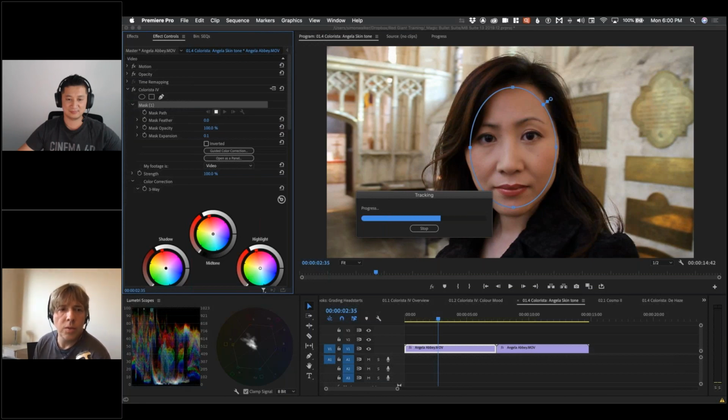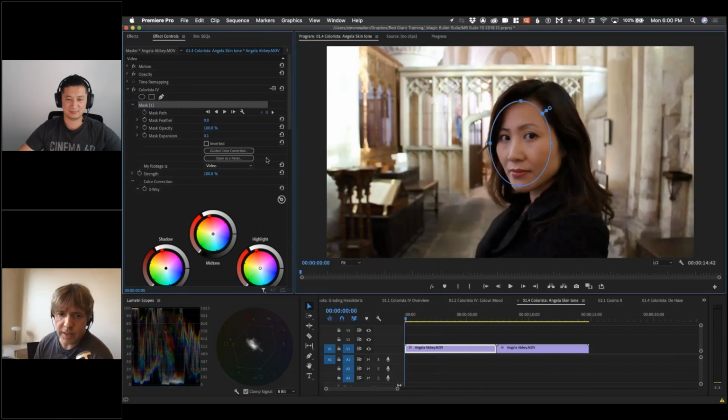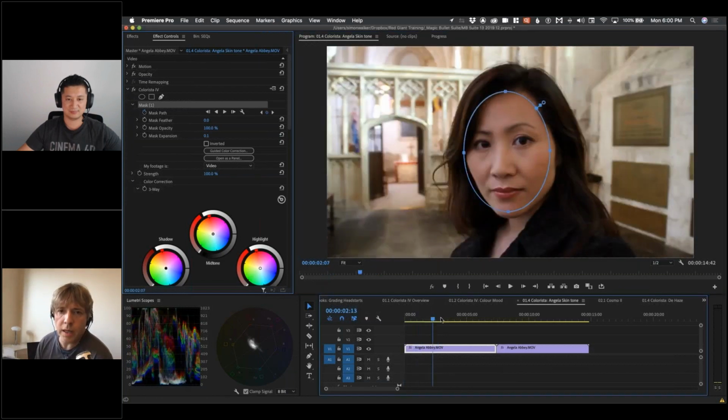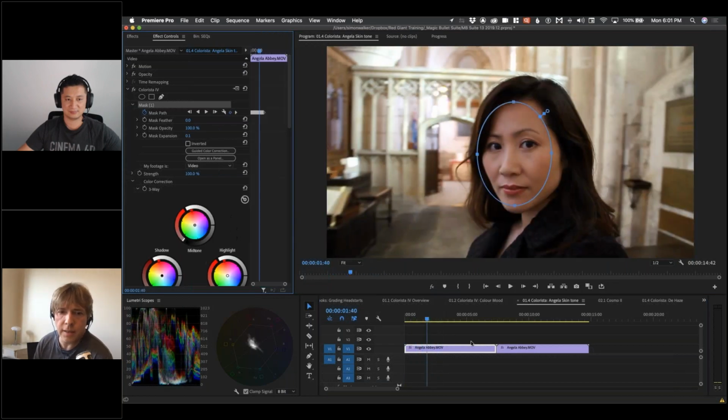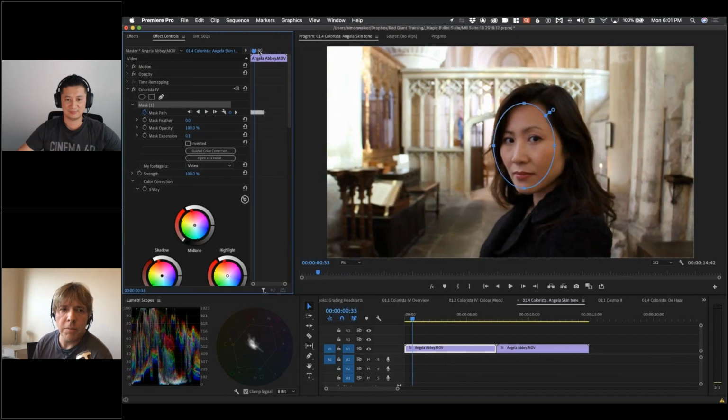But in any case, if we then start tracking backwards, it does a good job of tracking the movement, not only the rotation, but also the size and the scale. And so what we're doing is we are tracking just that area. Let's show you the keyframes here of that mask selection.